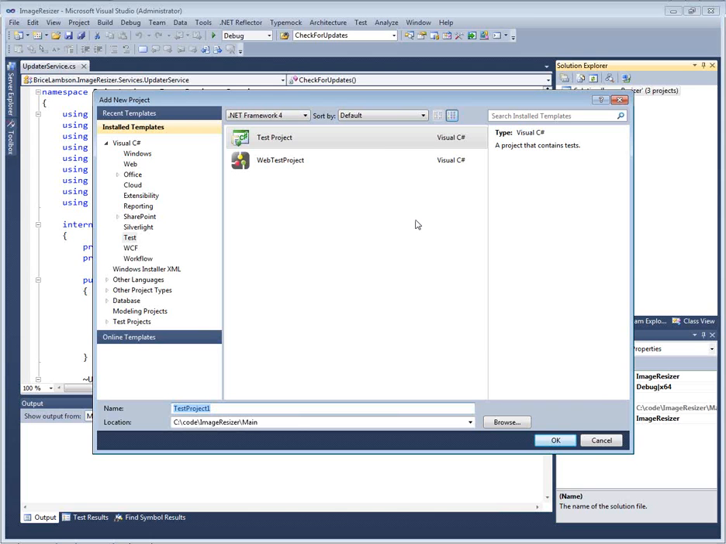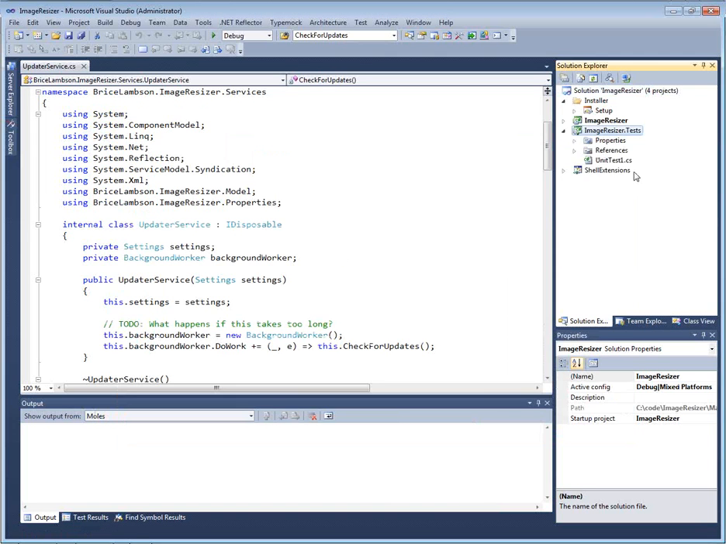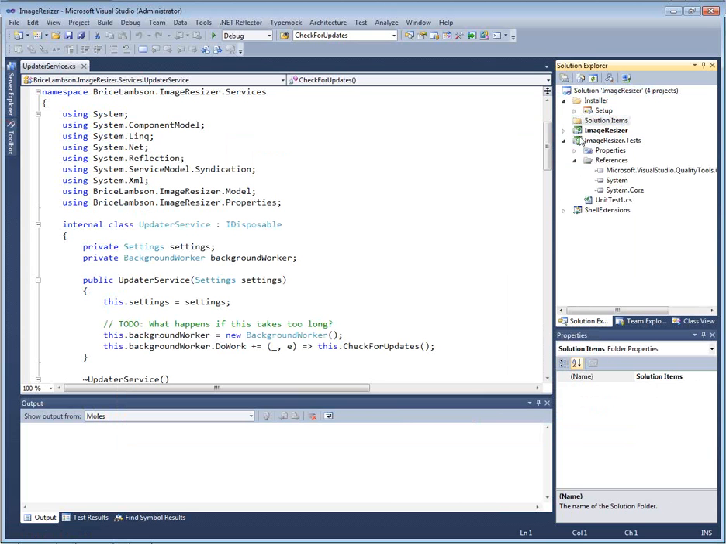We're going to be using MS Test because it's available. It comes within Visual Studio, and there's nothing additional to add. So I'm going to name my test project ImageResizer.Tests. This is some sort of convention, appending the word Tests to the name of your project.